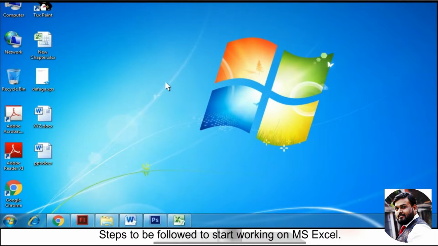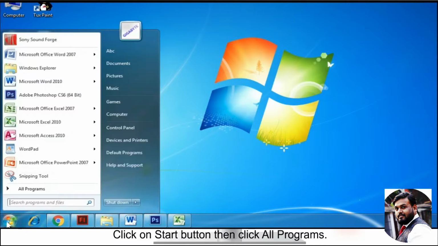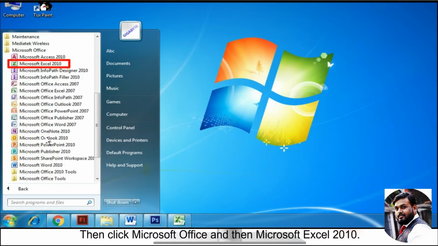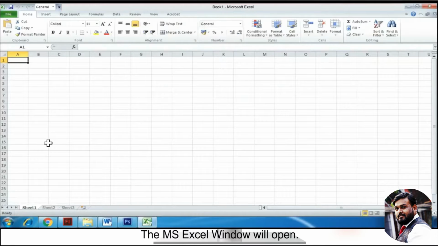Steps to be followed to start working on MS Excel. To open MS Excel 2010, click on the Start button, then click on All Programs. Then click on Microsoft Office and then Microsoft Excel 2010. The MS Excel window will open.